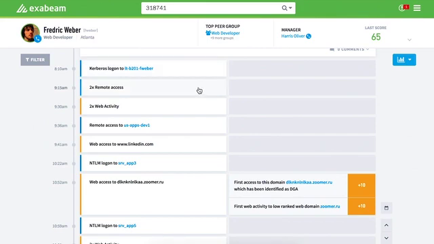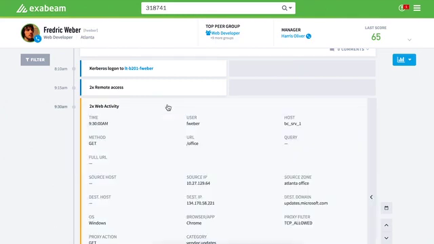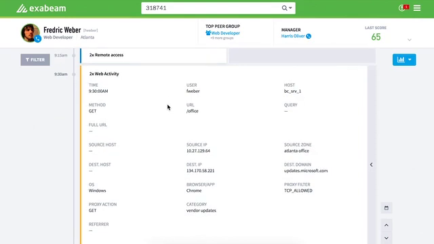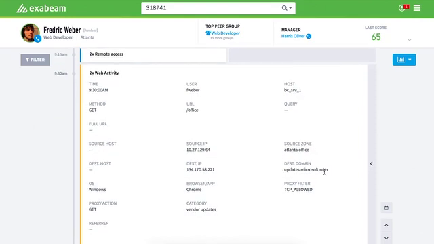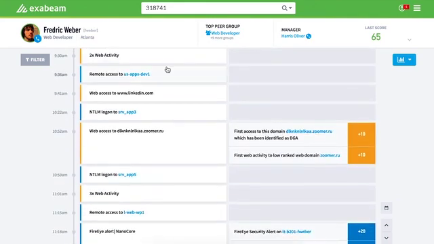We can see 2 remote access events, some web activity. Again, no anomalies detected or risk points added here, which means this is all of Frederick's normal behavior and normal activities. We can go ahead and expand the web activities here to see what he's accessing. He's just accessing updates.microsoft.com in this situation. We scroll down a little bit further after he accesses LinkedIn and an app server. Then we see this access to zoomer.ru.